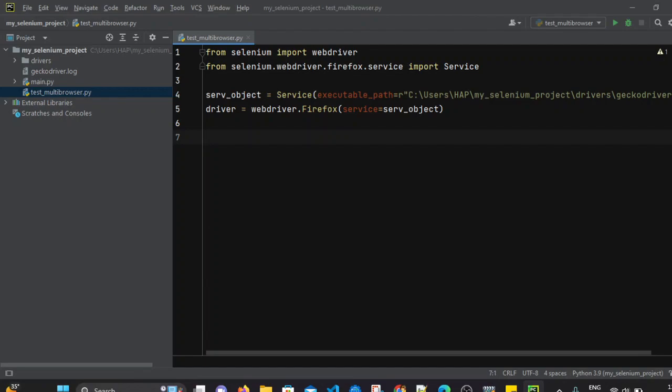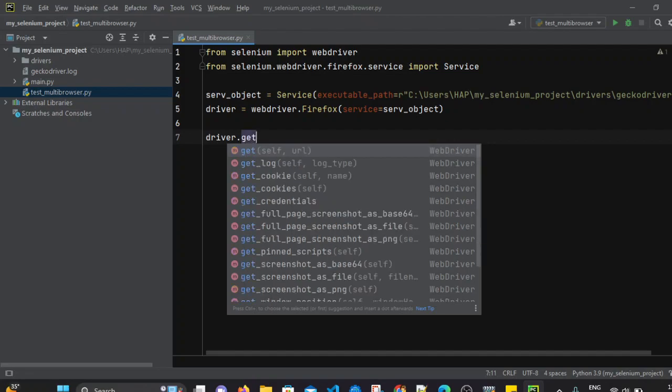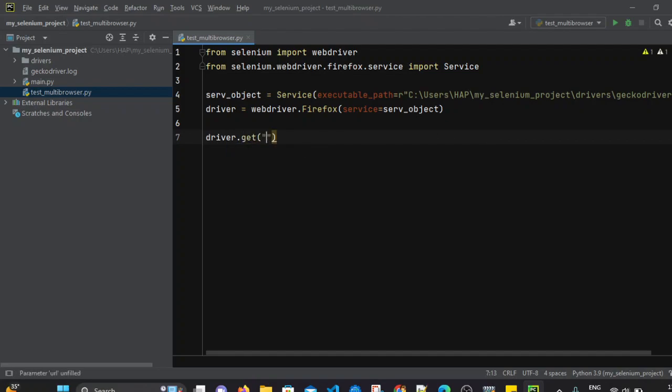Now by using this driver instance we can launch the browser. The first test case is launching the browser and then opening google.com. So driver.get will launch the browser. Which URL do we want to open? I will put https://www.google.com. After launching the browser, that is the Firefox browser, it will open www.google.com. After that we have to fetch the title, right?